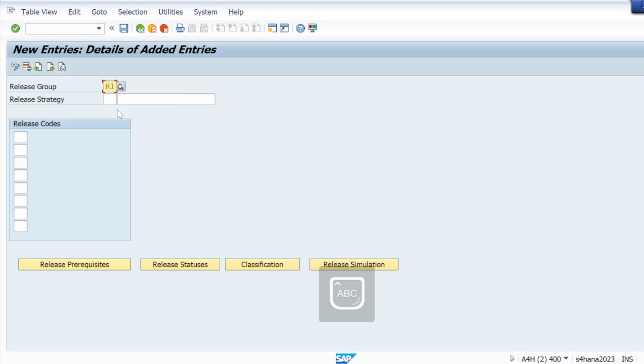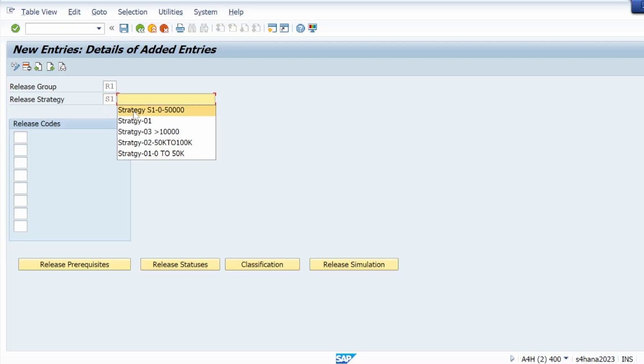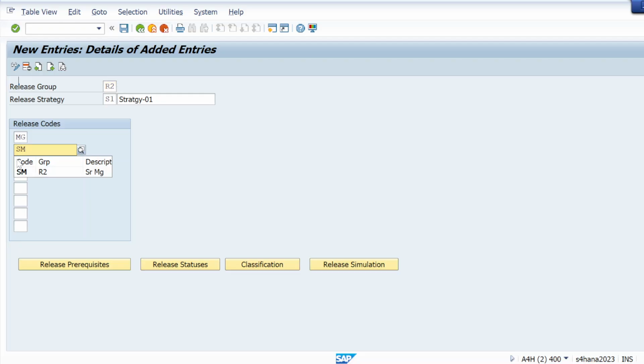R2 is my release group. R1 was not accepted, so R2 is my release group, and S1, let me take as the strategy. So here I will give my release codes, and as per hierarchy I will give. As per hierarchy means first manager, then senior manager, then chief manager. As per hierarchy I will give. Make sure to do that. First manager, then senior manager, then chief manager.